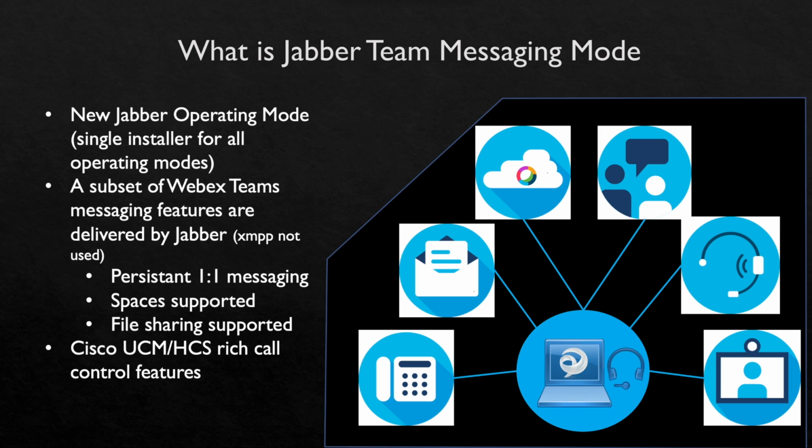If Jabber registers to the Webex Control Hub, just like a Webex Teams client, and someone schedules a meeting and adds me as a user into that meeting, from my Jabber client, I can click to join that meeting instantaneously, just like I could from a Webex Teams client. So I think that's unique from the way Jabber behaves ordinarily.